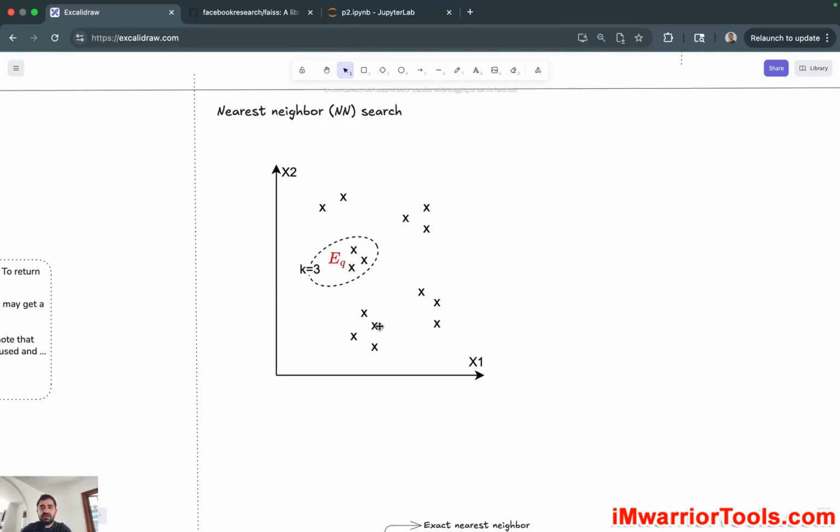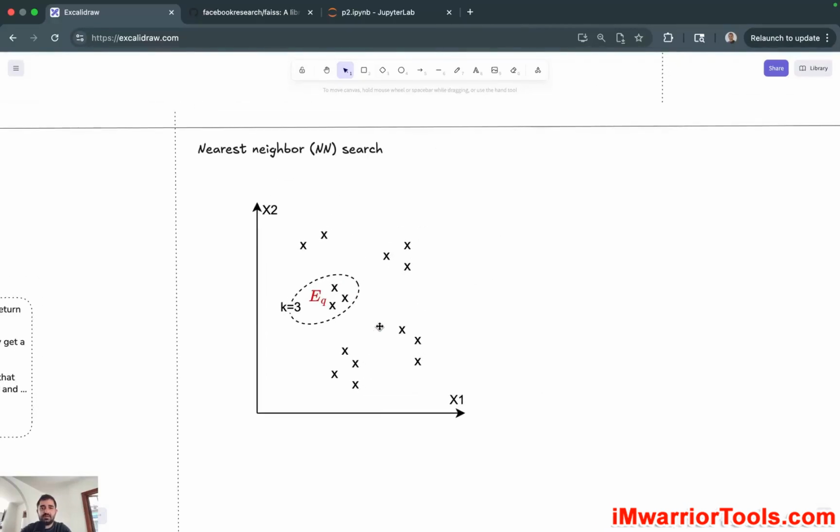So this is a very traditional and common problem in computer science. Basically, the problem is, given a bunch of points in high dimensional space, this example is just 2 dimensions for simplicity, and we are also given an E of Q, which is the query embedding or the point representing the query vector. What we want is to find the top k nearest points. In this example, if k is 3, we want to return these 3 points.